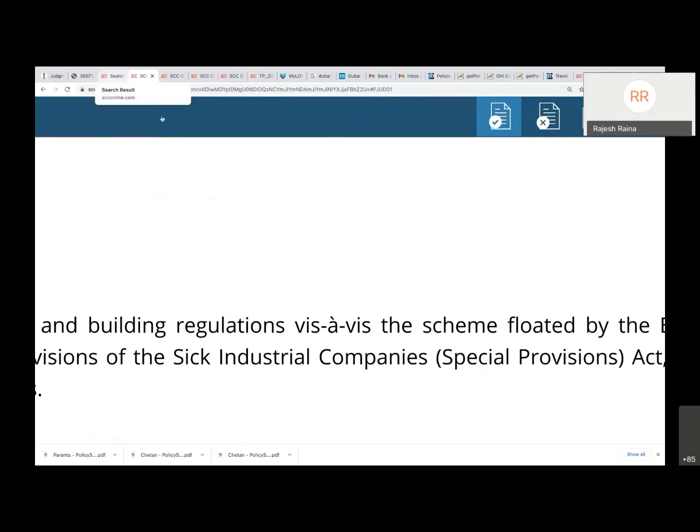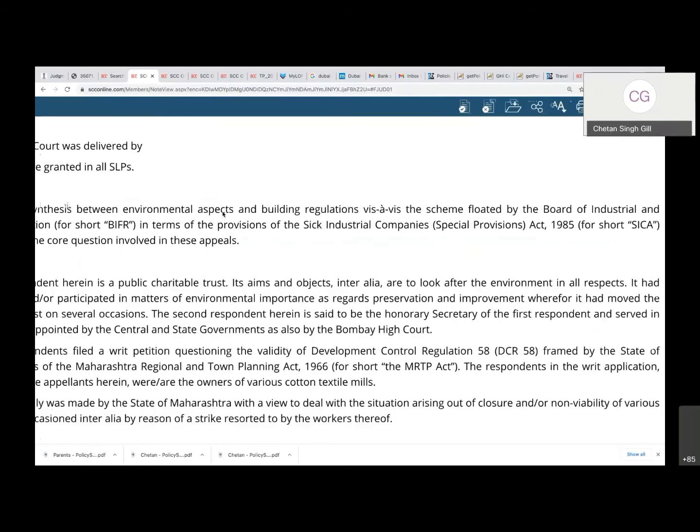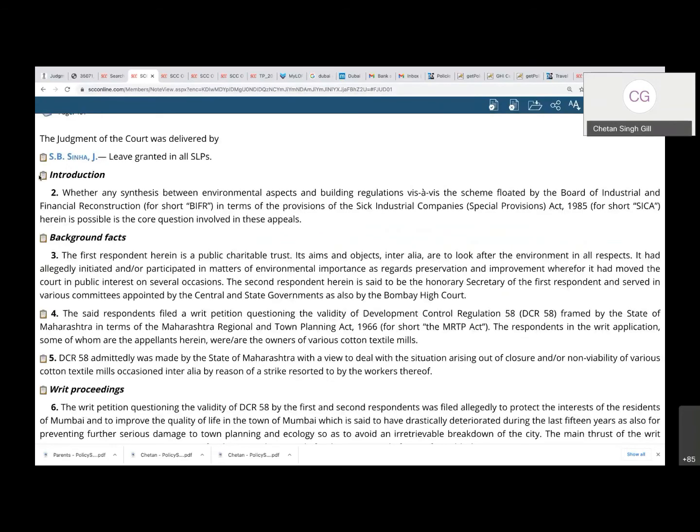There will be a few judgments which will not have these paragraph icons. In those judgments, you can simply highlight and do a Control-C, Control-V from here itself. But whenever you have these icons, you will not be able to highlight any of this. That's why we have made these things available to you. Right.